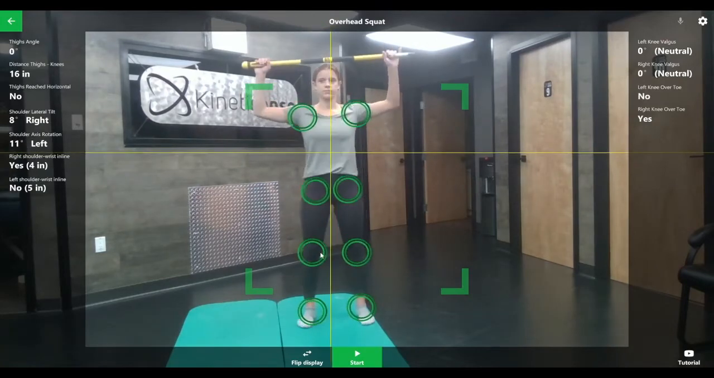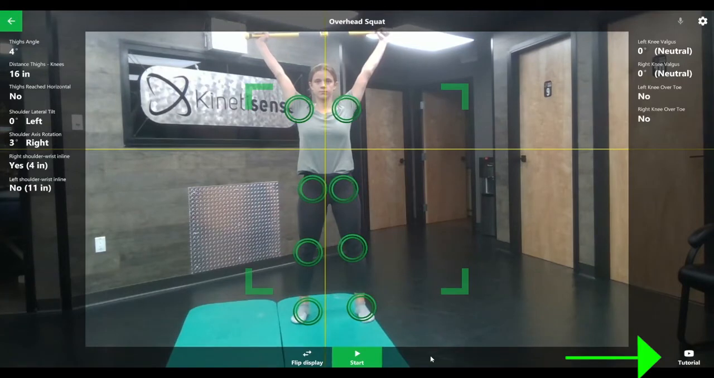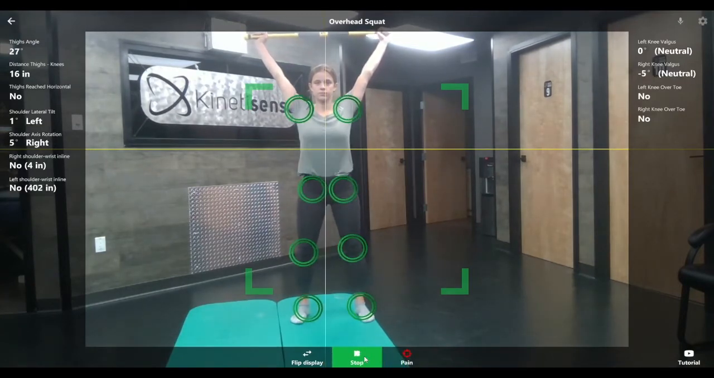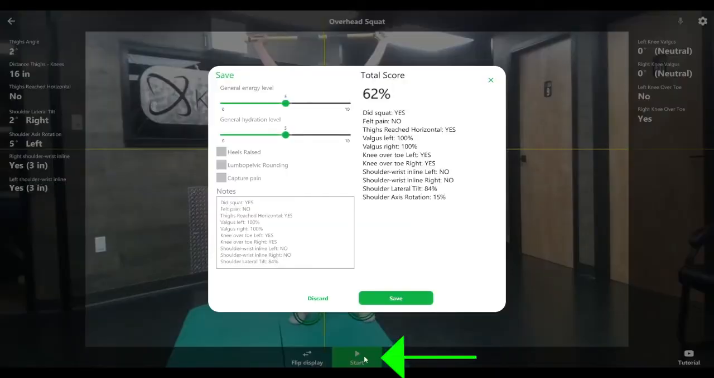The scores are displayed on the right and left hand side of the screen. In the bottom right hand corner, there's a tutorial button that shows you how to perform each movement. Once the patient is ready, you'll click Start. They will go through the squat, return back to standing, and you will click Stop.